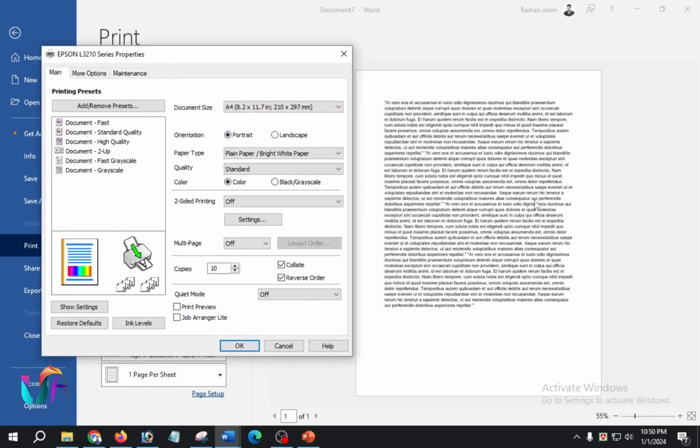you can see this is the portrait size, and if you click this option, you can preview it here. This is portrait, and this is landscape. The next option is standard. It's like this. And the next option is paper type.